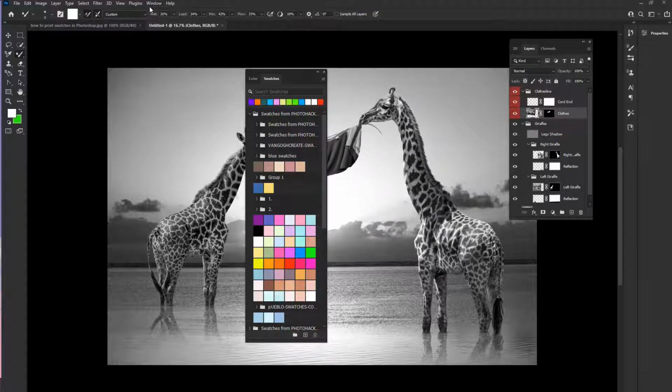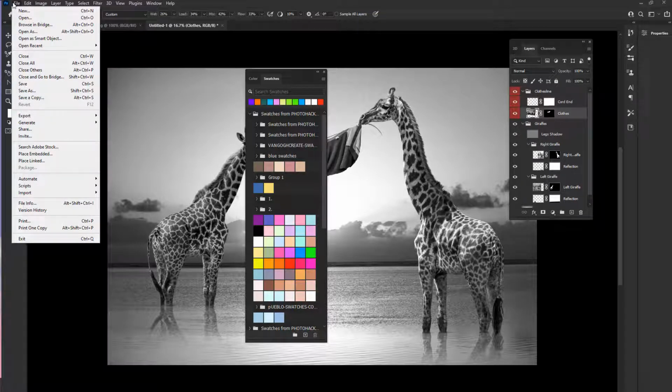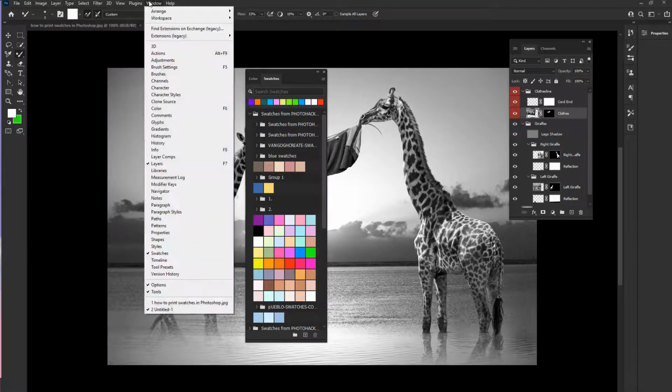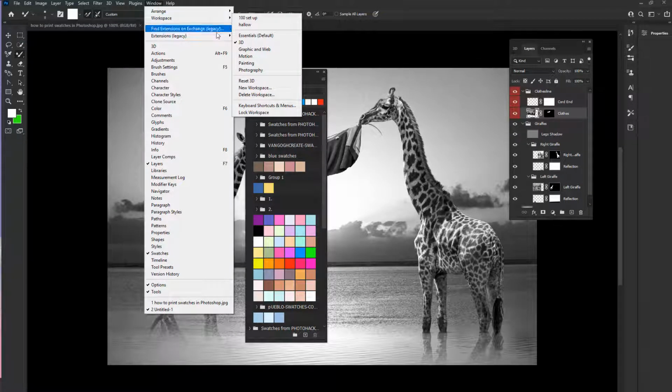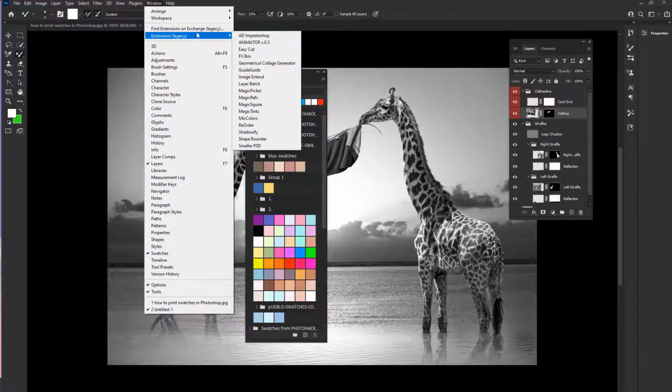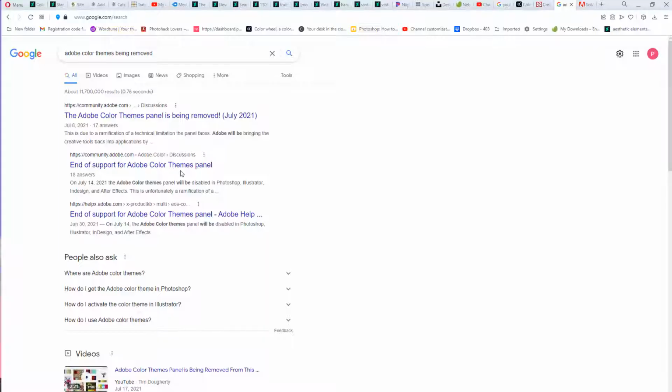Now, there used to be a panel in here, and I'm in the latest version of Photoshop. This is 2022, and it's not even 2022, it's 2021. But somehow Adobe has managed to create something that is 2022 and 2021. It's very confusing. But if you go to your extensions, there used to be something here, and I'm going to show it to you. The Adobe Color Themes panel used to be there where you could do all that.